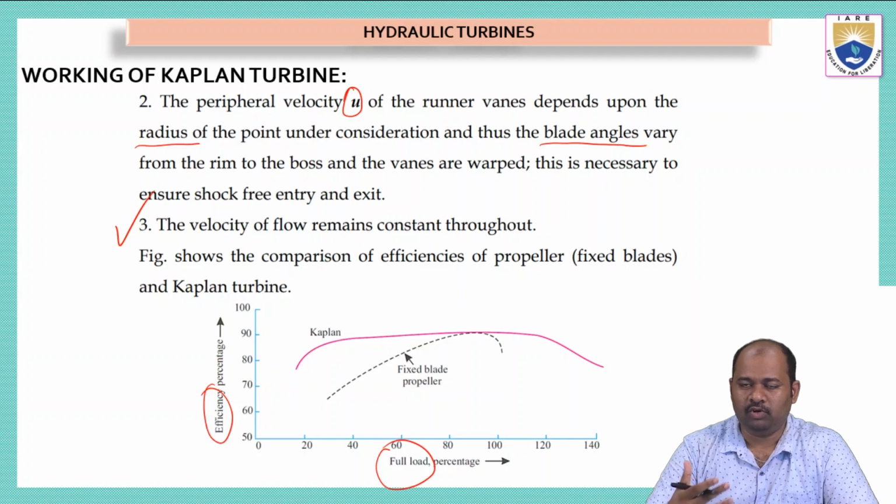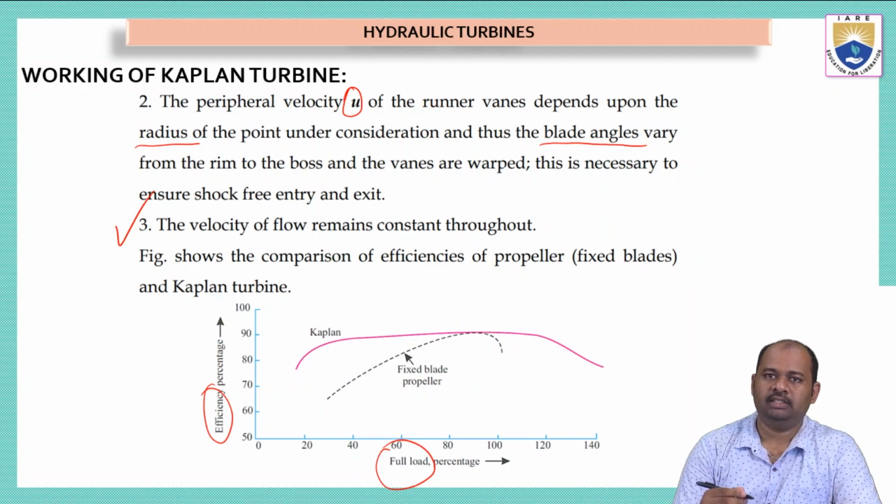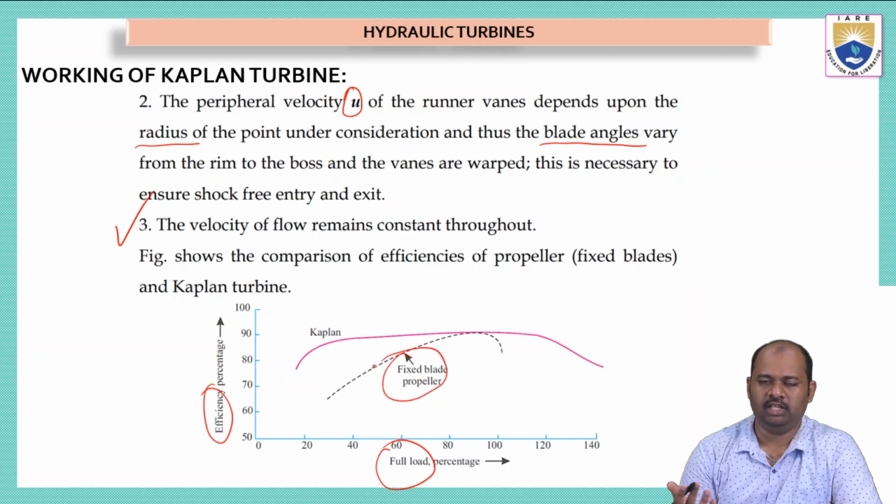When we want to compare the efficiencies of a fixed blade propeller turbine and a Kaplan turbine, we can simply see the Kaplan turbine will have more efficiency because the Kaplan turbine has movable blades. The blades can be adjusted according to the speed or discharge of the water. That is why we can attain more efficiency when compared to a fixed blade type of turbine, that is the Francis turbine.